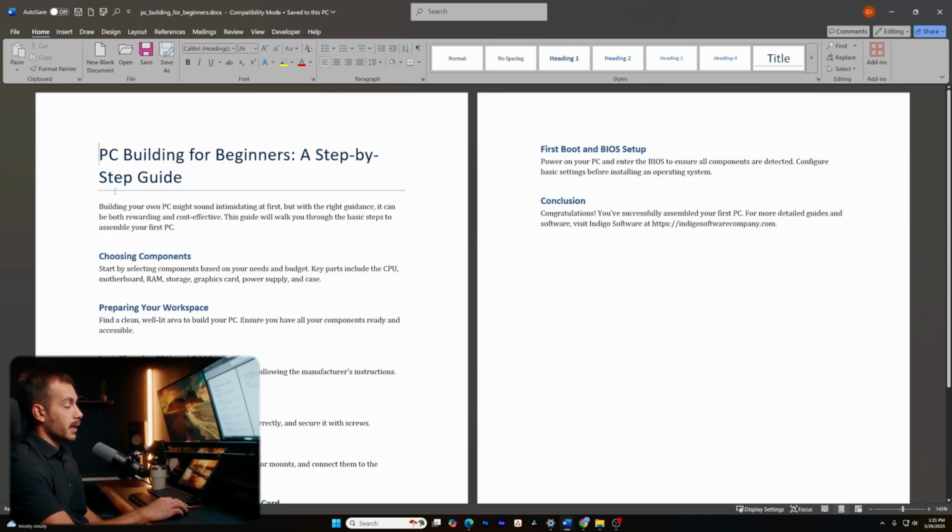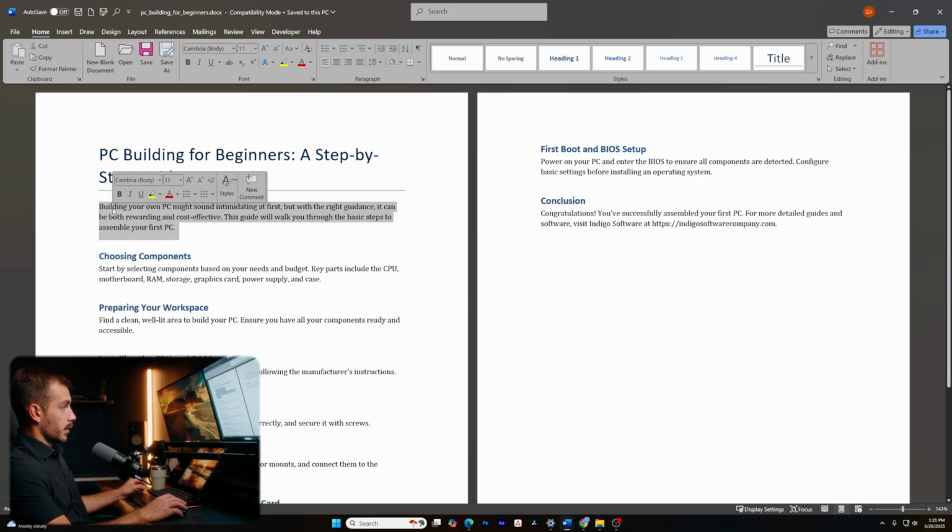We can do this by clicking on our mouse and by using a keyboard shortcut. For example, if I double click on a word, I'm going to select the word. If I triple click, 1, 2, 3, we're going to select the entire paragraph. If I hold Control and then click, we're going to select the entire sentence. So that's an easy way to select and modify your text in Word.